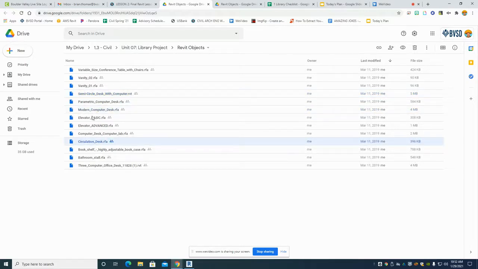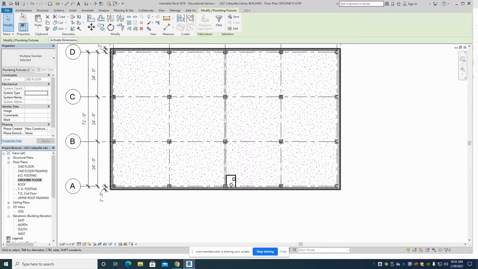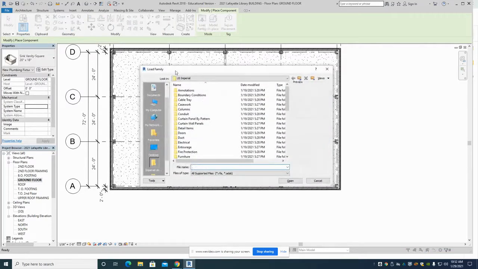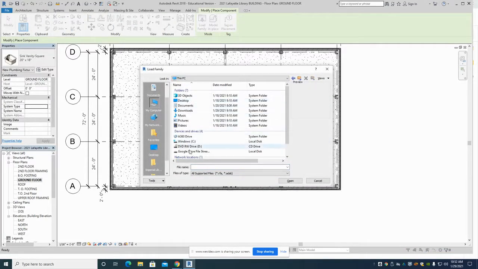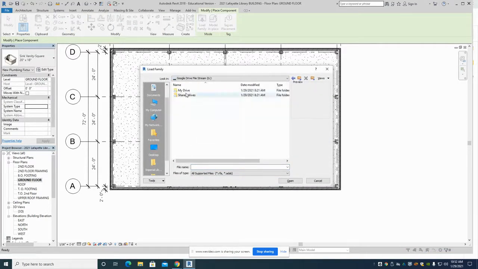So some of these things might be helpful and useful to you as you're working on these. Once you've made a copy into your drive, then you can click on Architecture, Component, and you can load that family. And then you're going to have to go into your Google Drive. And I'm on File Stream right now. Yours might be on File Stream or Google Drive, depending on if you're in the classroom or if you're at home.